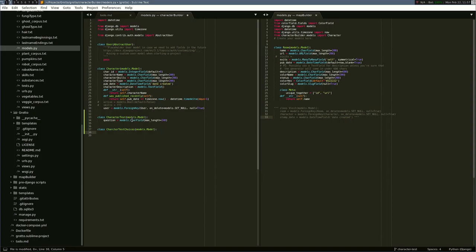And then here we would want to say which character test does this go to, and we could foreign key this, models.ForeignKey to CharacterTest. On delete we want to cascade this.